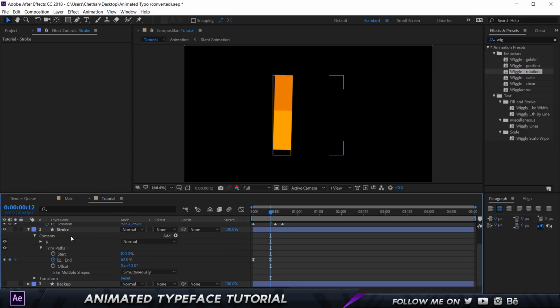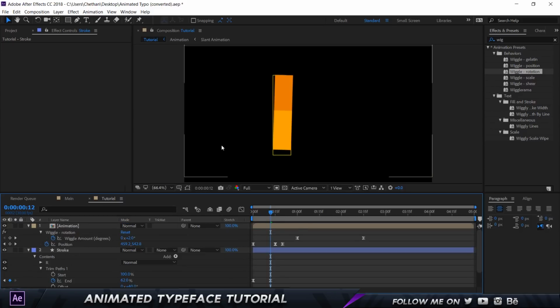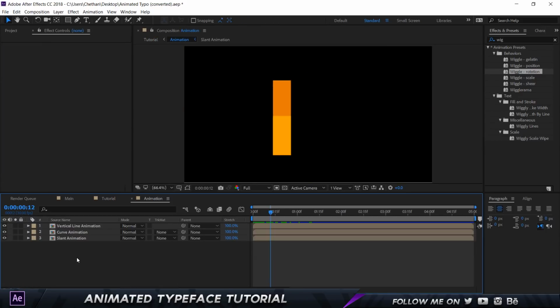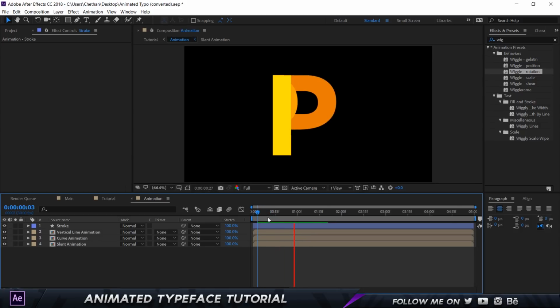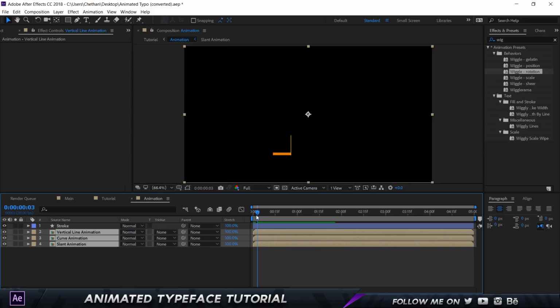Now we do have an issue because the rotation is not happening on the stroke. So I'm going to select the stroke, press Ctrl X to cut it, get into my animation comp and press Ctrl V and put it on the top. All right, let's check it out. We're going to start these animations around 5 frames forward, so we start only with the stroke.